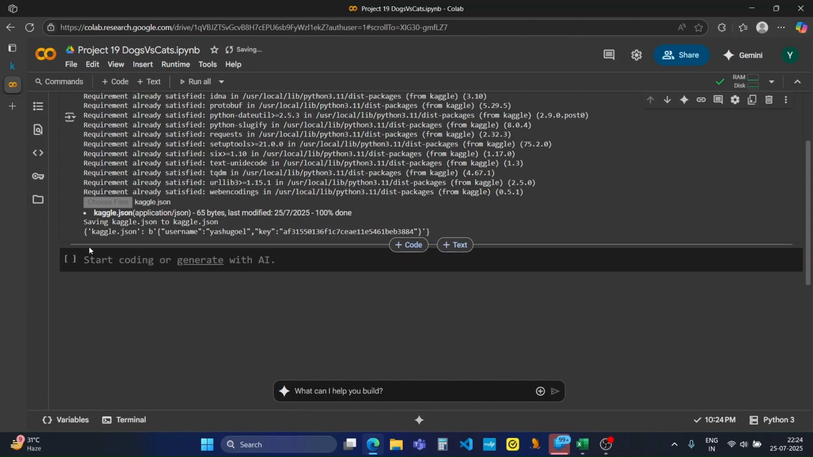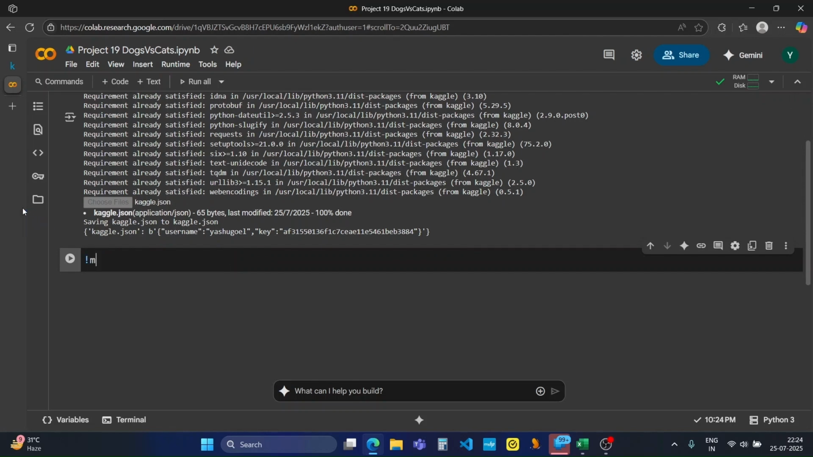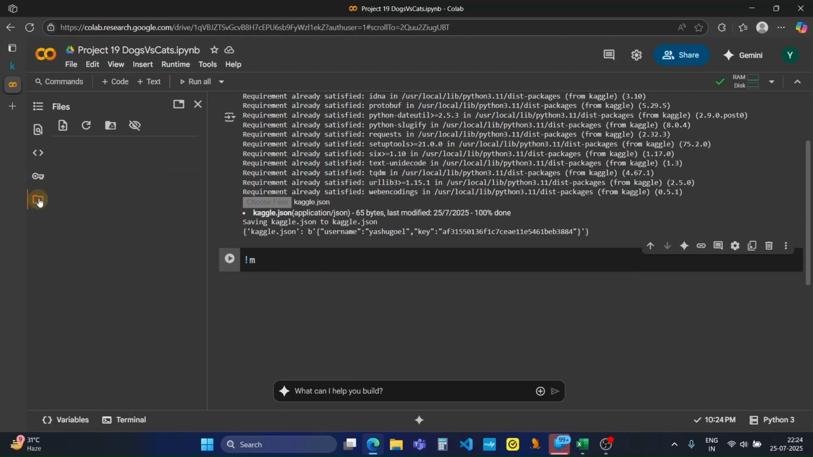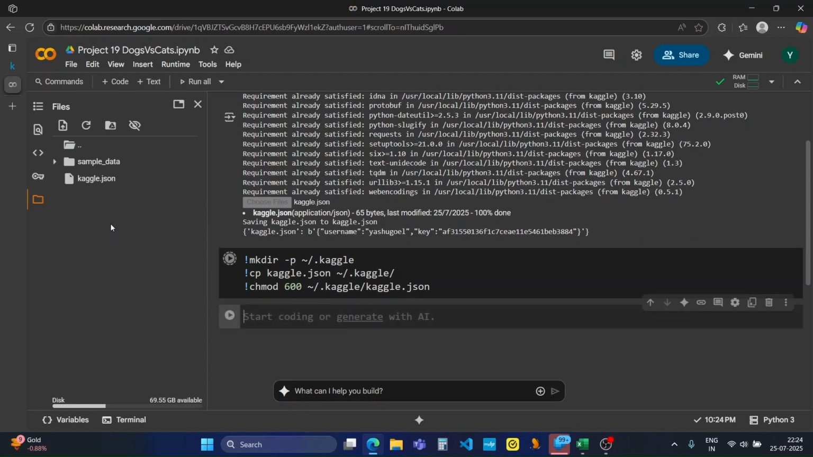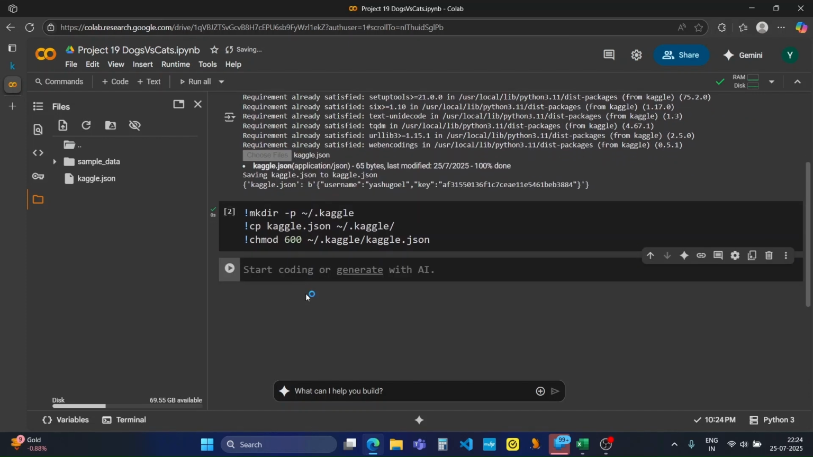Now what will we do? We will set up the Kaggle. We will paste that kaggle.json here in this file, and then we will make the directory, mkdir .kaggle, and copy kaggle.json. We are giving the permission of read and write on kaggle.json to the owner. The chmod command is used to give the permission to the owner, group or other people.